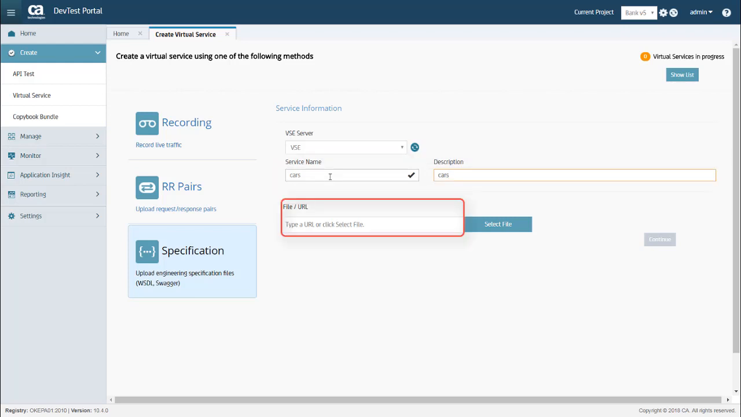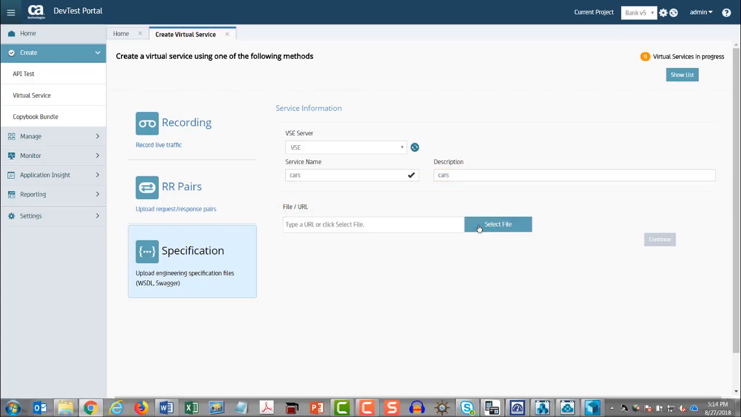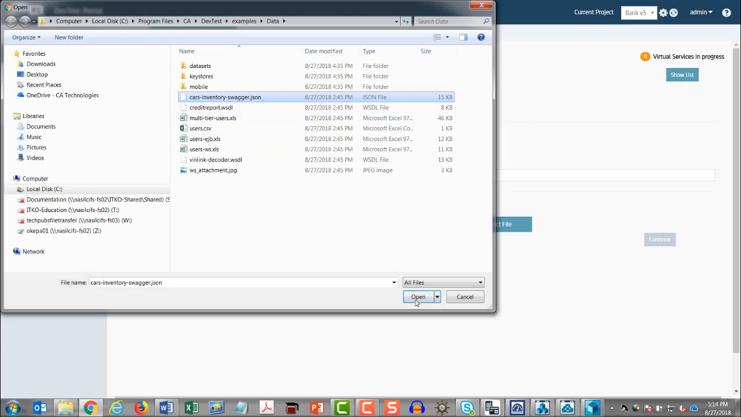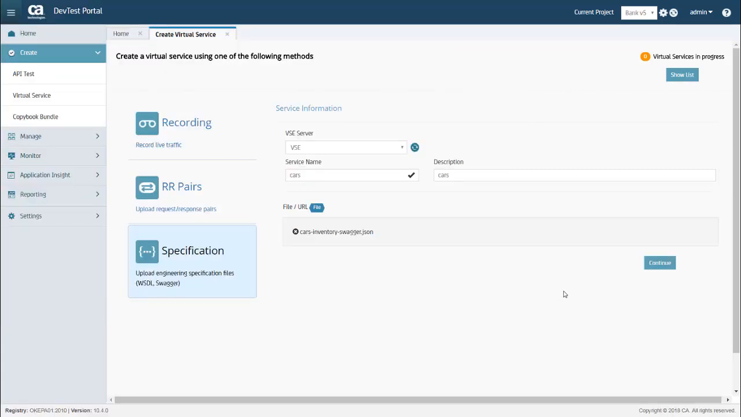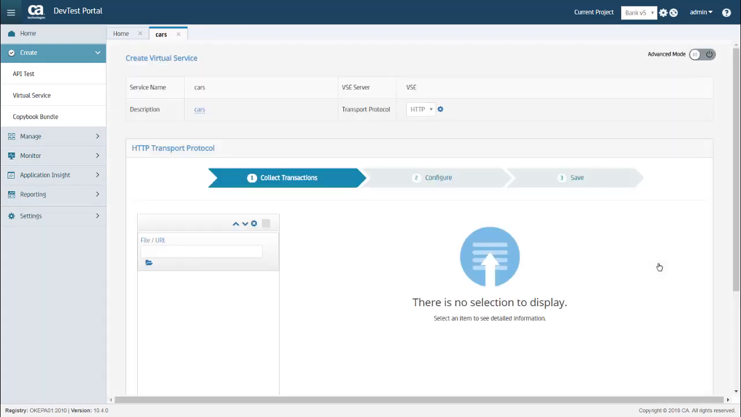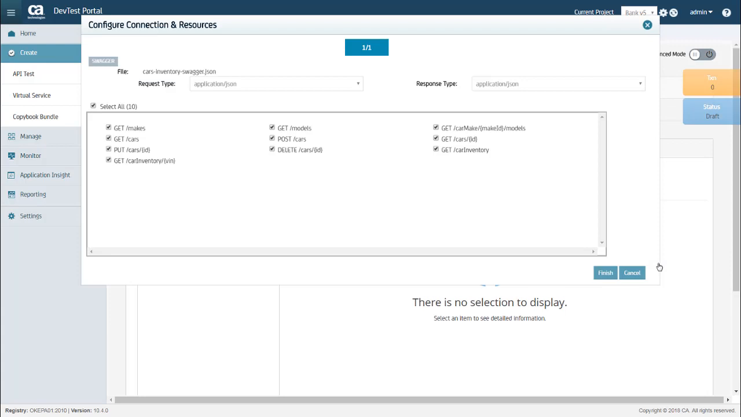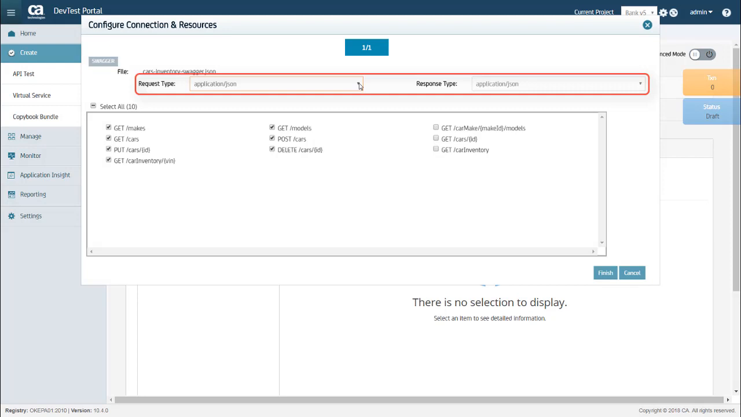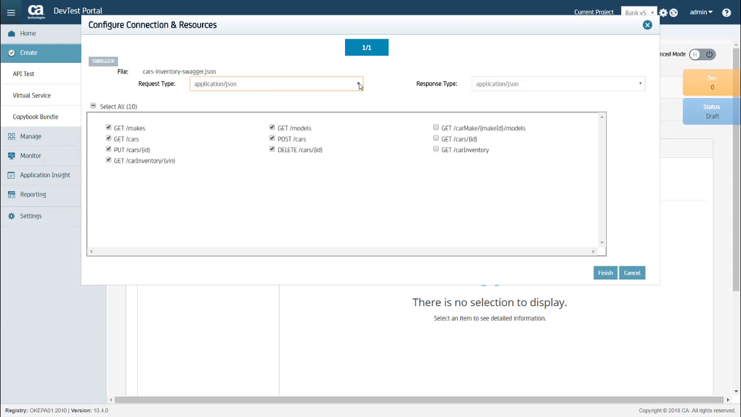And now you can either enter a URL for the Swagger or OpenAPI document that you want to use, or you can click Select File to browse your file system. And once I have the document selected, I'm ready to click Continue. And this screen shows the operations that are in the selected document. And you can use the checkboxes on this page to determine which operations you want to virtualize. And you can also change the MIME type of the request and response. And now that I have the selections that I want, I can go ahead and click Finish.